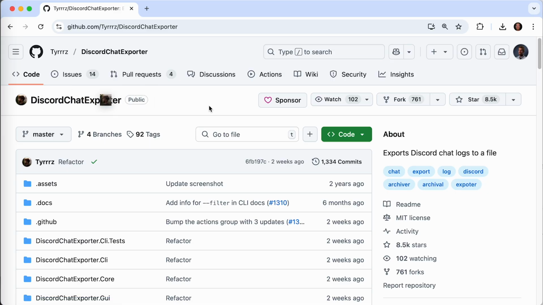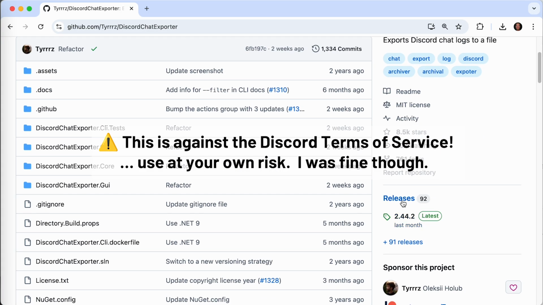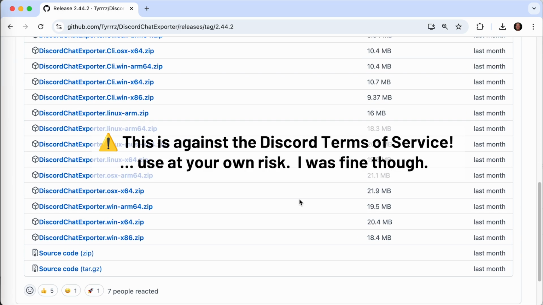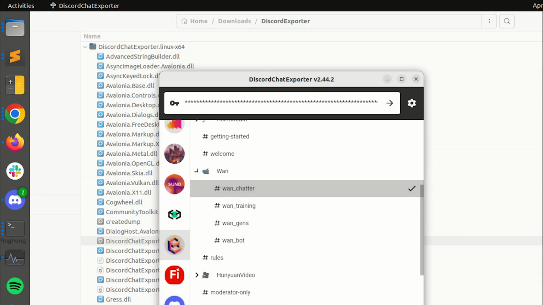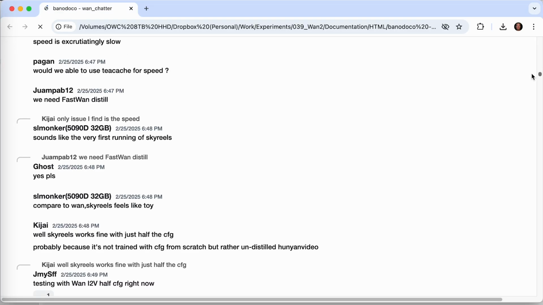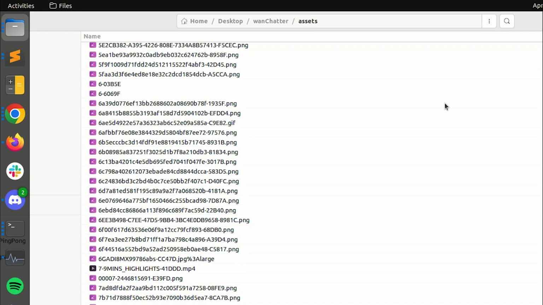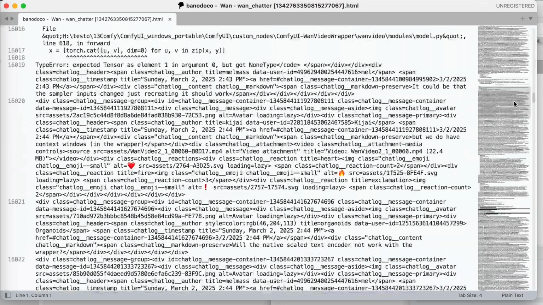So first step, I needed to export all of the conversation out of Discord. I used Discord Chat Exporter. It wouldn't run on my Mac, but it worked right away on Linux. I ended up with a 45 megabyte HTML file with all of the chat history alongside 16 gigabytes of attachments.